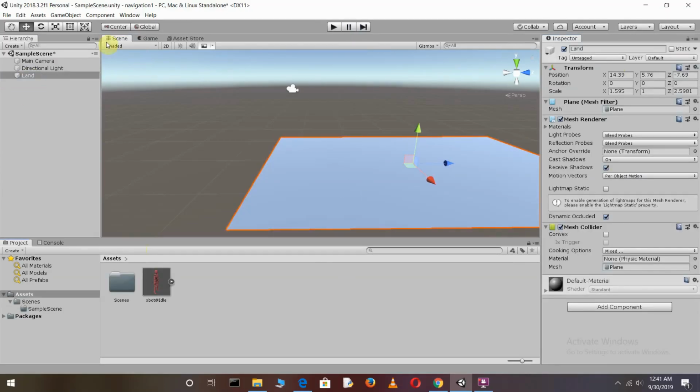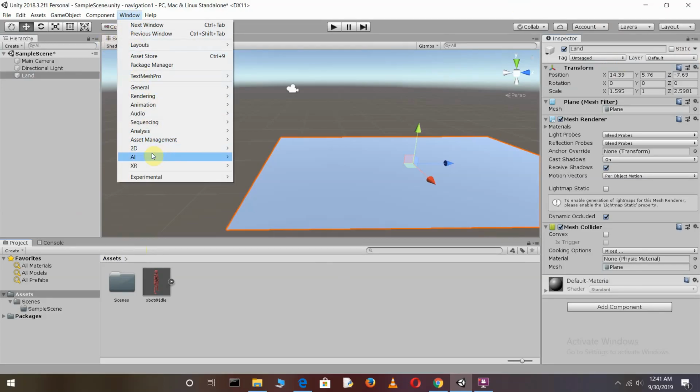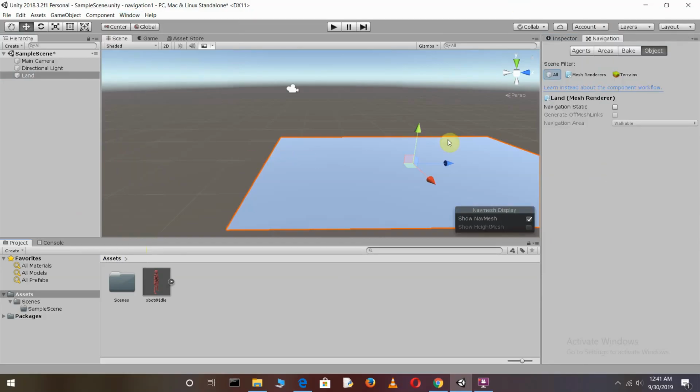So for this we need a navigation window. Go to the window, AI, click on navigation. You can see here we have our navigation window. Before making a navigation system, we need to know what navigation is. Navigation allows our character to move all over your game world by using the navigation mesh. Navigation mesh is automatically created on your scene geometry.